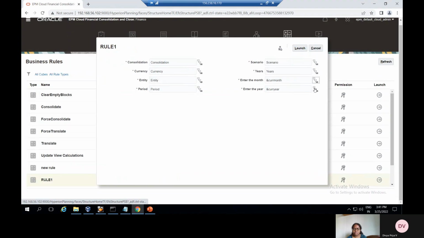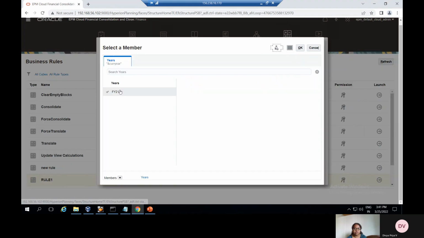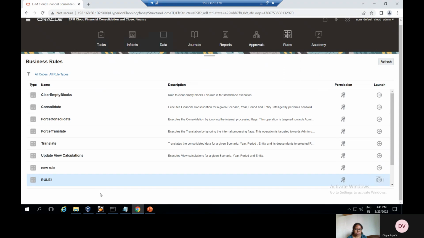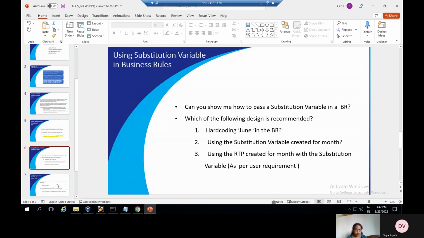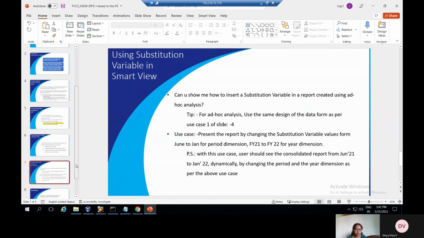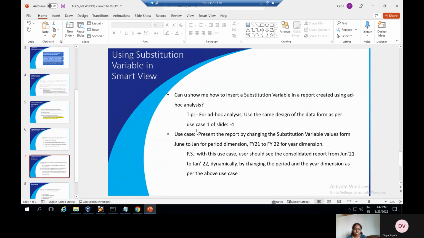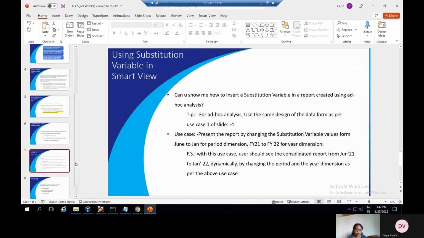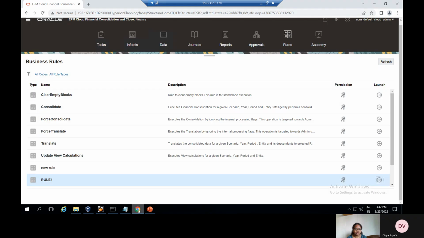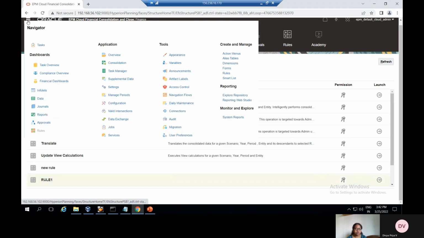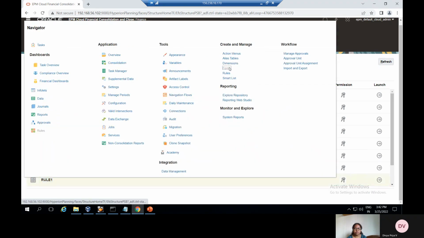By this, we have limited the current month and the current year. It is only limited to this particular year which we have selected there. This is about the business rules. And coming to our slide, we'll see how we can use the substitution variable in Smart View. For better clarity, I'm going to show you in the forms.